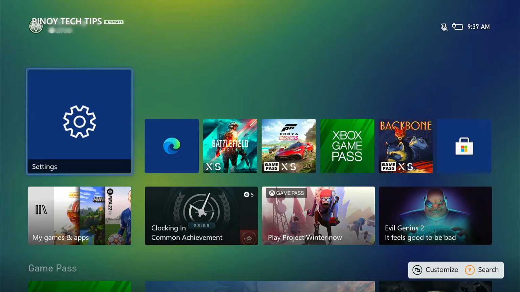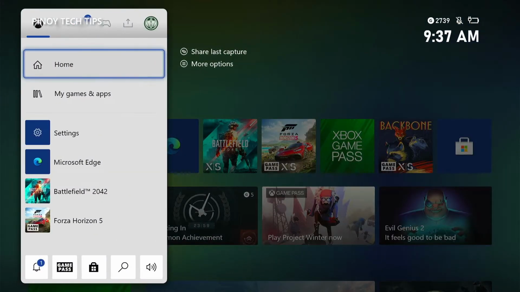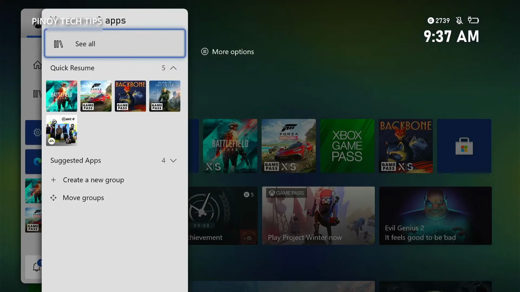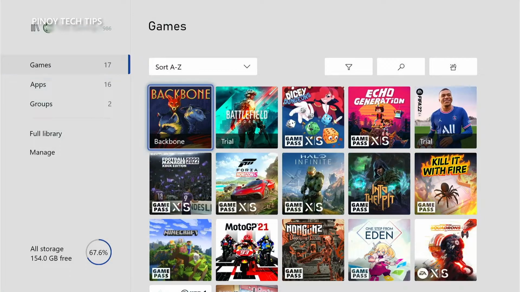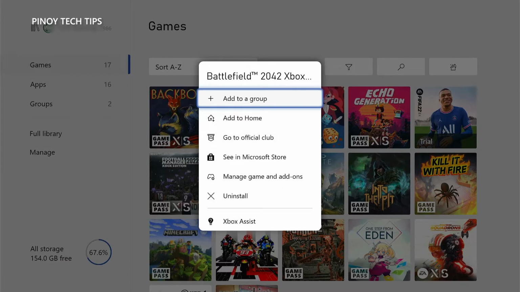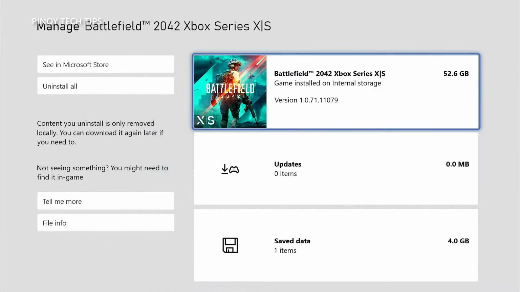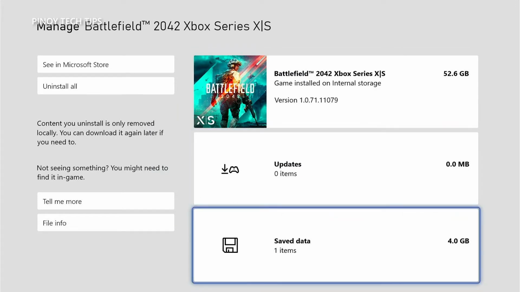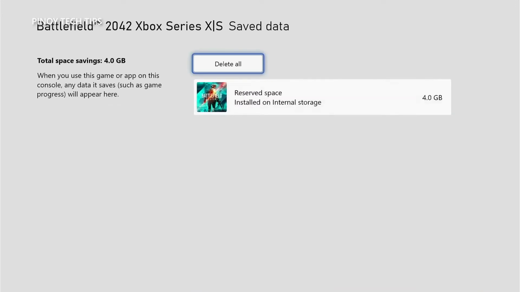Press the Xbox button on your controller to pull up the side menu. Highlight My Games and Apps and then press A. Select See All to view all your games and apps. Highlight Battlefield 2042 and then press the menu button on the controller. Highlight Manage Game and Add-ons and press A. Now select Save Data and then select Delete All to remove the cache of the game.